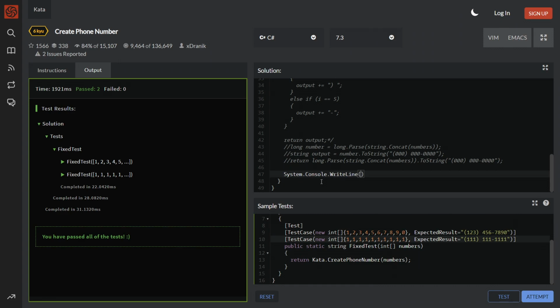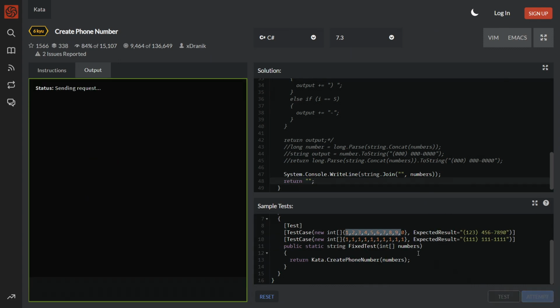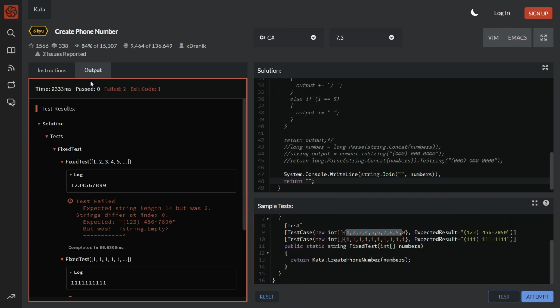console.writeLine, and if we take this and we say string.join, and then our first parameter is going to be nothing, because we want to join them all together with no gaps in between, and then comma, and we're going to have our array. And then let's just return a blank statement, just so the compiler will actually run it and we don't get an error, just so I can show you the result. Now of course it's going to fail, but don't worry about that.